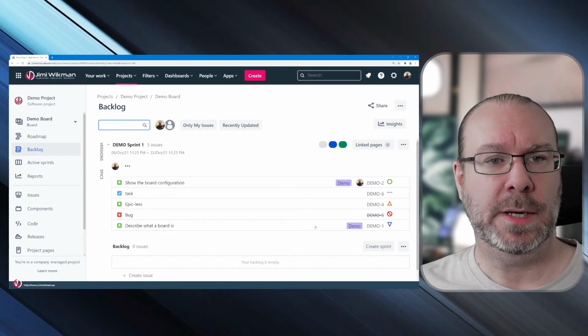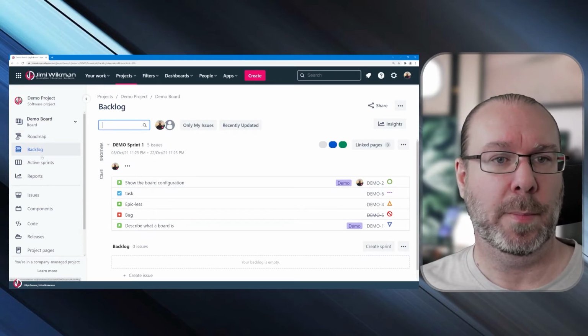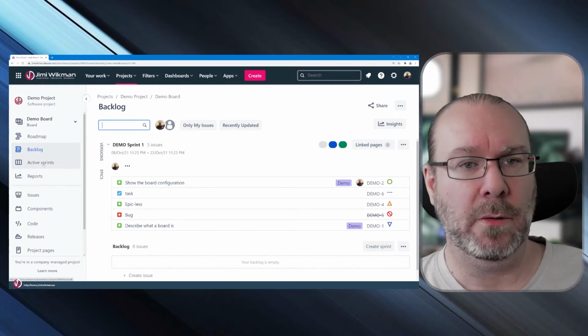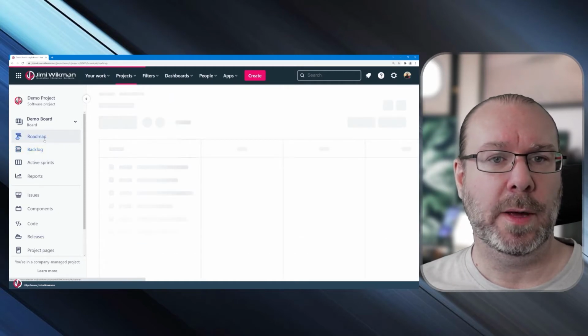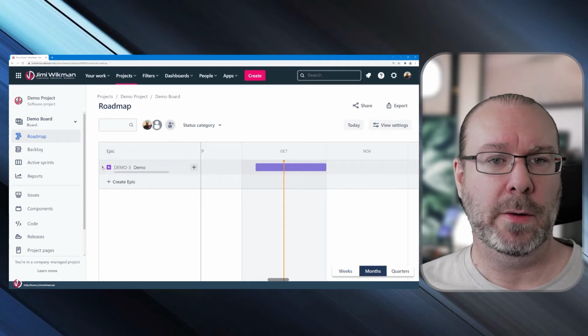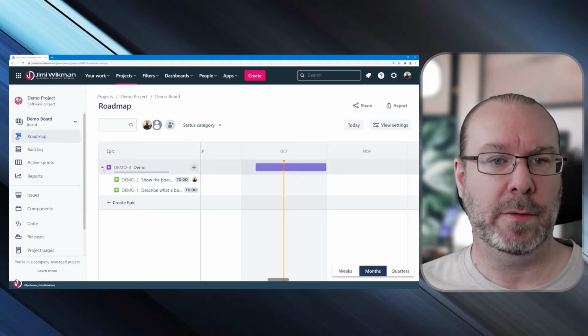What you see now is that you have three new items. You have roadmap, you have backlog, and active sprints. These are the three items that we can now configure. And what are these things? The roadmap is an overview that is based on your epics, where you have epics as the top level, and then it shows you what stories you have beneath.